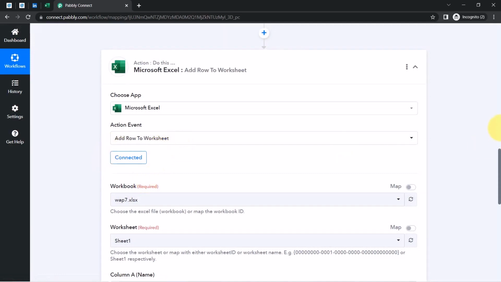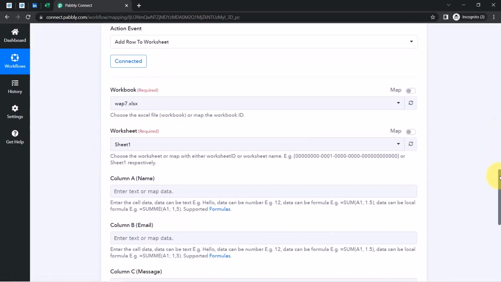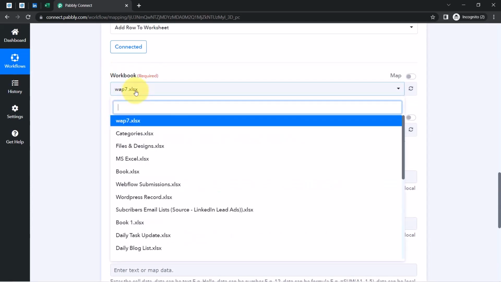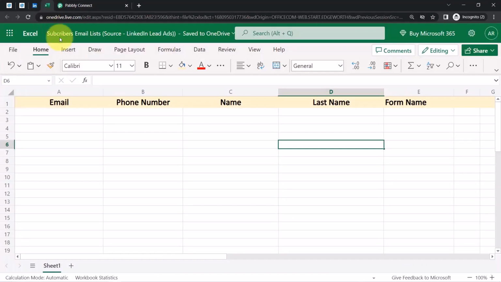Alright, so it is connected, and in the first field it is asking us to select the workbook, and in the second field it is asking to select the worksheet. So whatever workbooks I have created in my MS Excel account are visible here, and I am going to select a particular workbook, basically this subscribers email list. The source of this list is actually LinkedIn lead ads.